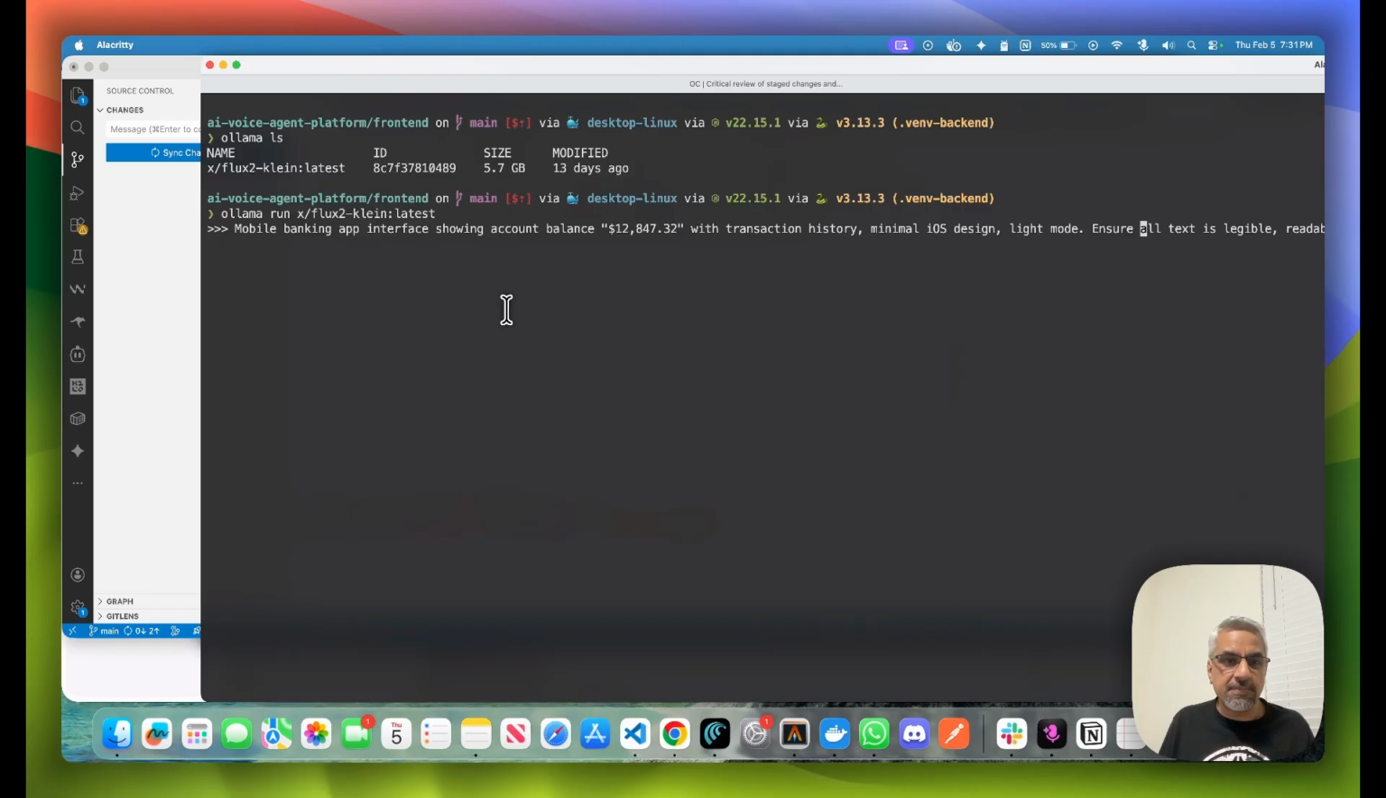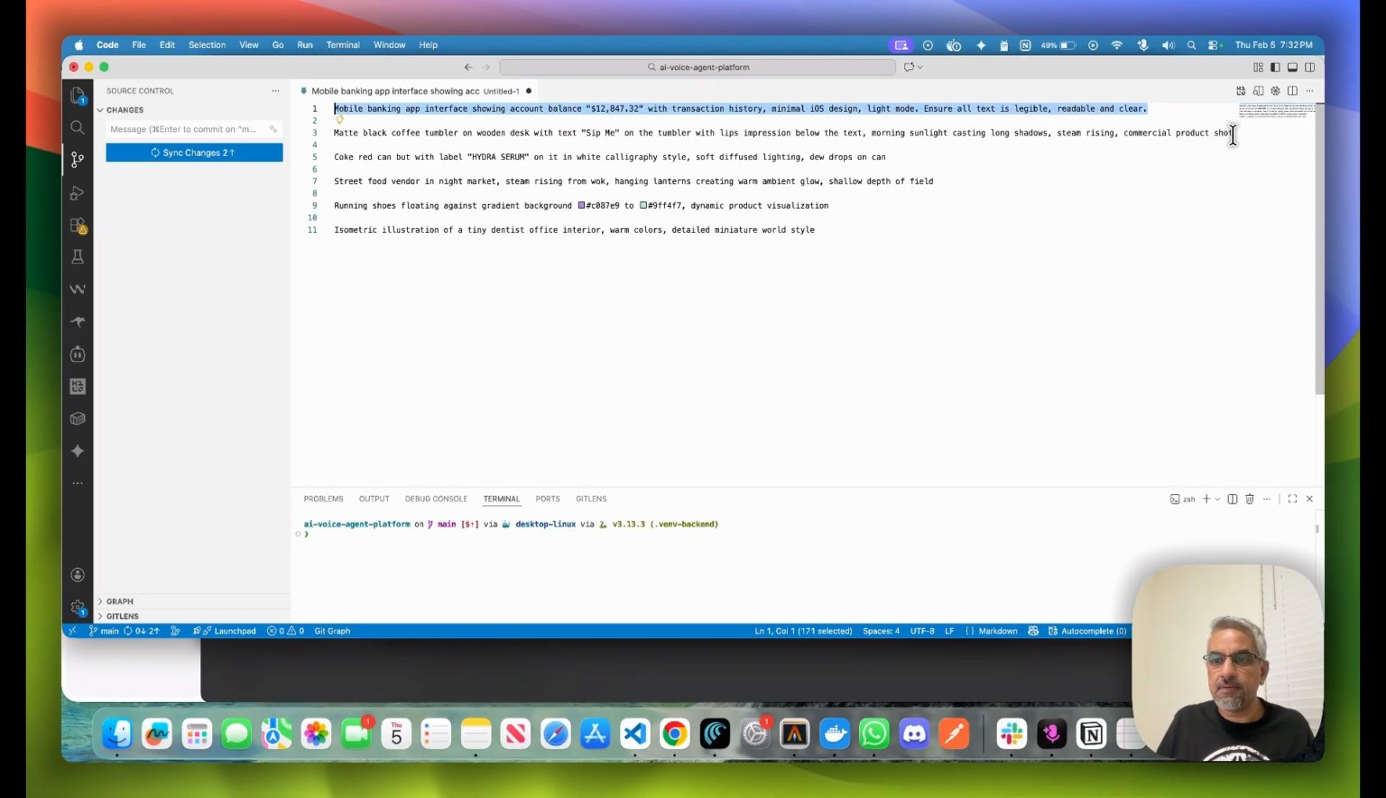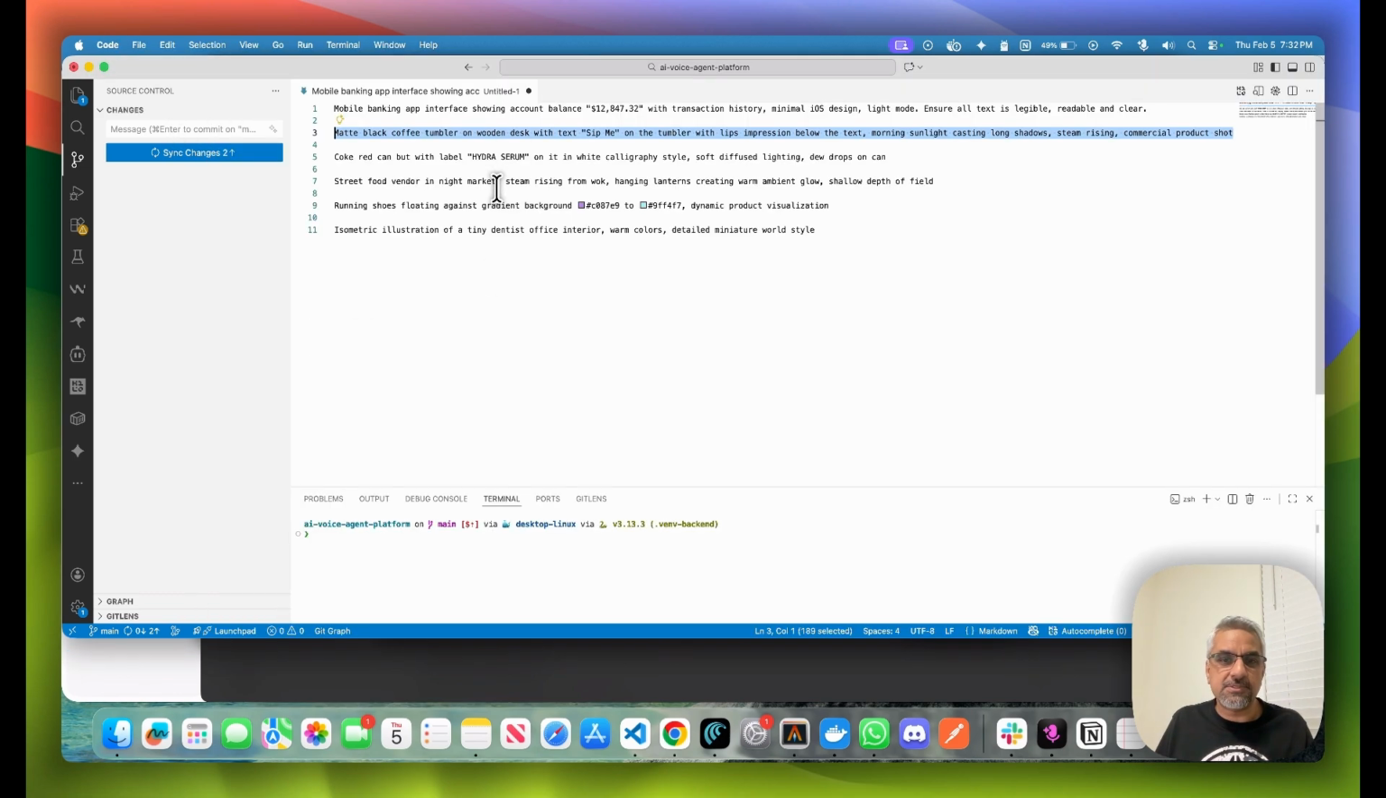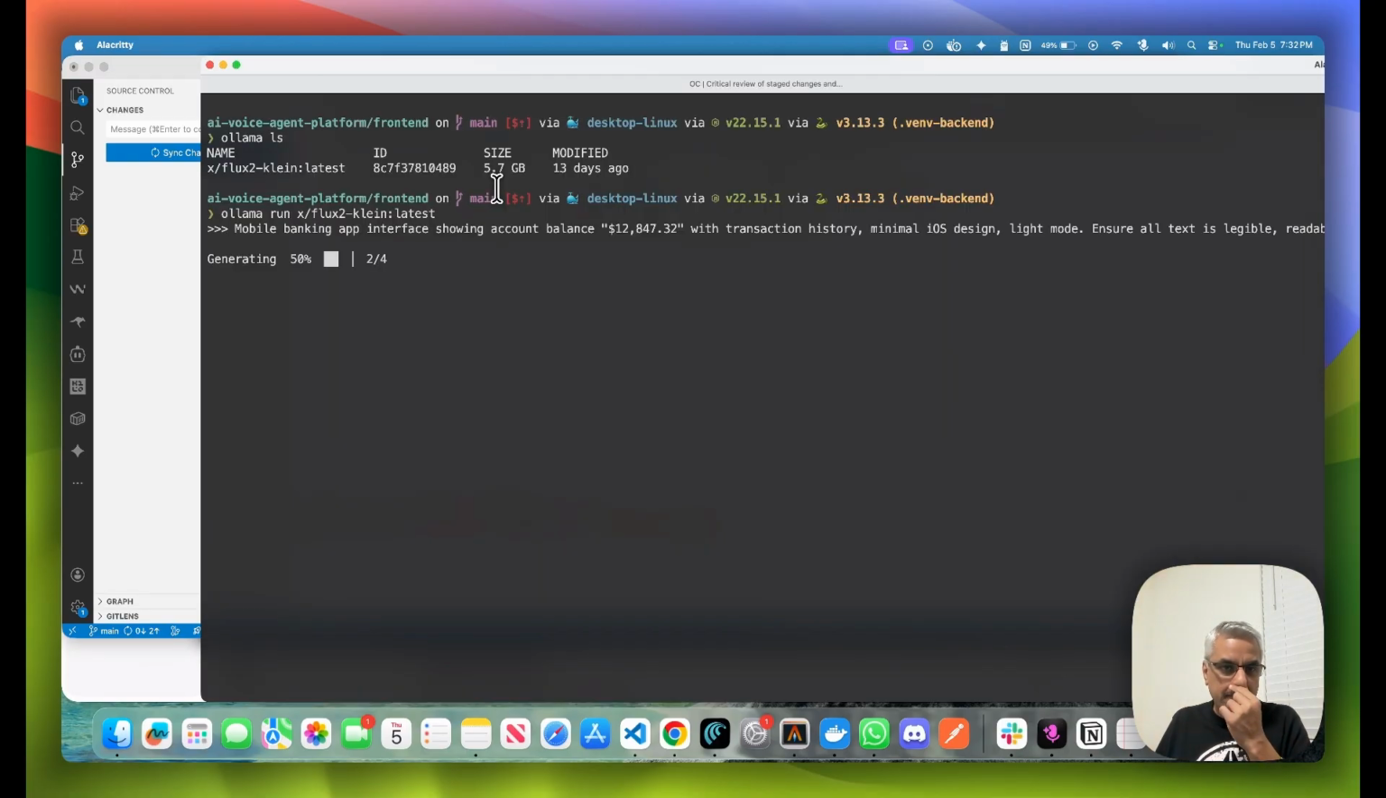The prompt here is: simple mobile banking app interface, showing account balance with transaction history, minimal iOS design, light mode, ensure all text is readable. Let's run this and see how much time it takes to generate an image and what kind of image it creates. While it is creating that, let me grab another prompt. I basically saved some of the prompts which I tried earlier, and I think they are really good one-liners that create good images. You can try something of your own also.